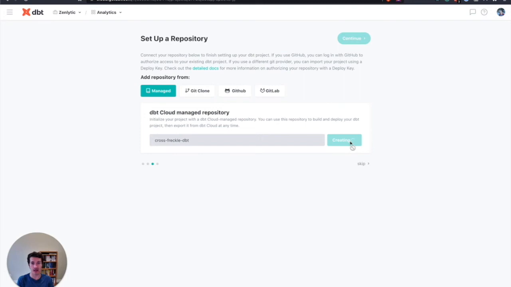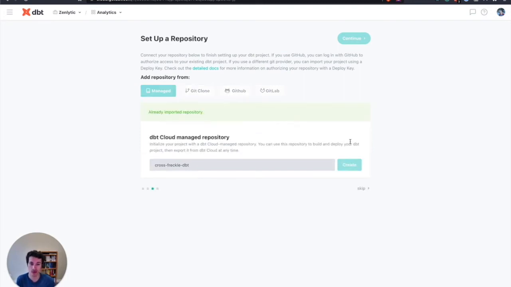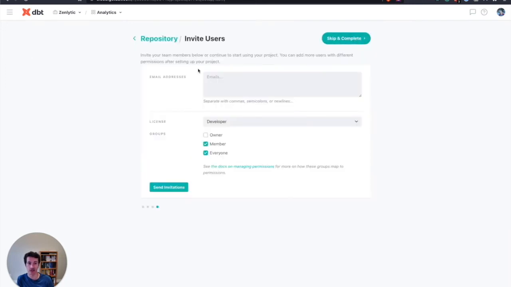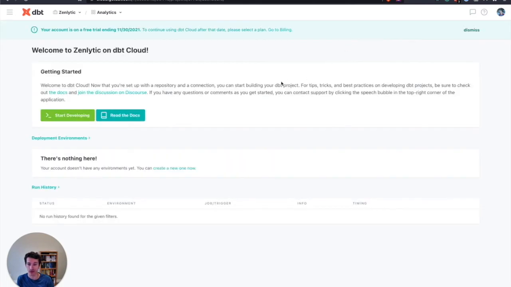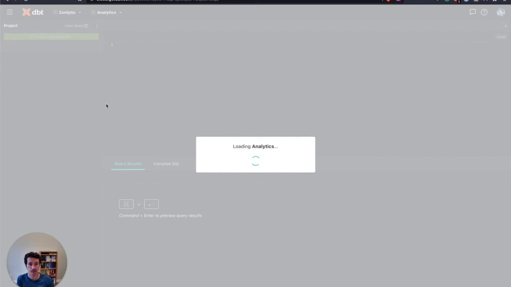Create. dbt will go and create that Git repository. We'll be able to take this Git repository from managed by dbt to something on our own GitHub account and load data if we want to. So we're not getting locked in to their service right now. We're going to skip inviting additional people. And then this is the page we'll see. Now we will click Start Development.